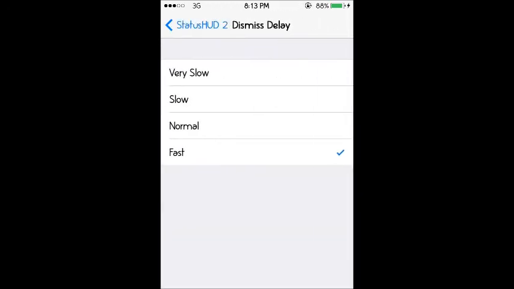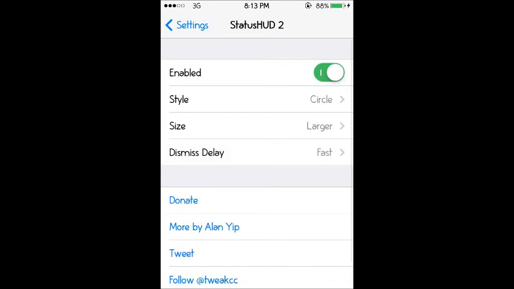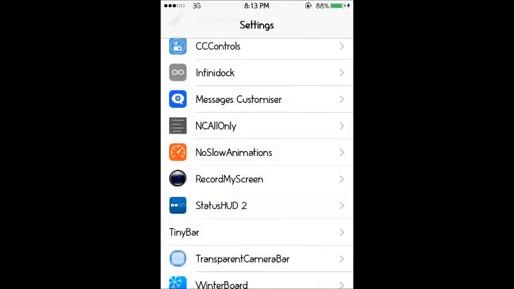Dismiss delay, you can have it very slow. It'll take a while for that to go away. You can do slow, and it'll go away. This is normal, and I like mine on fast because I don't like mine being there that long. And that is StatusHUD 2.